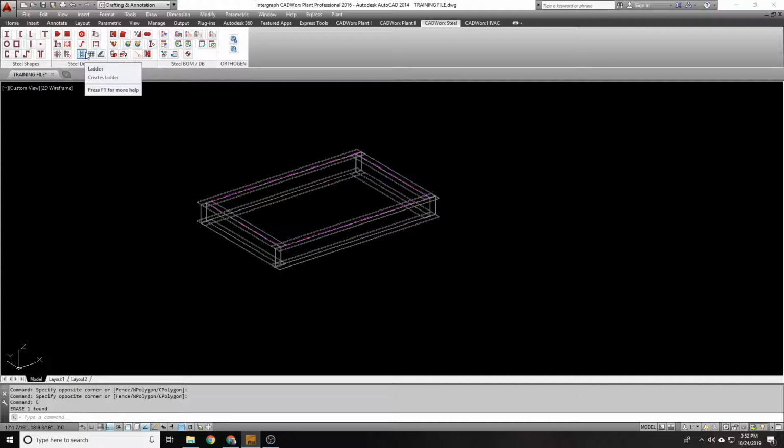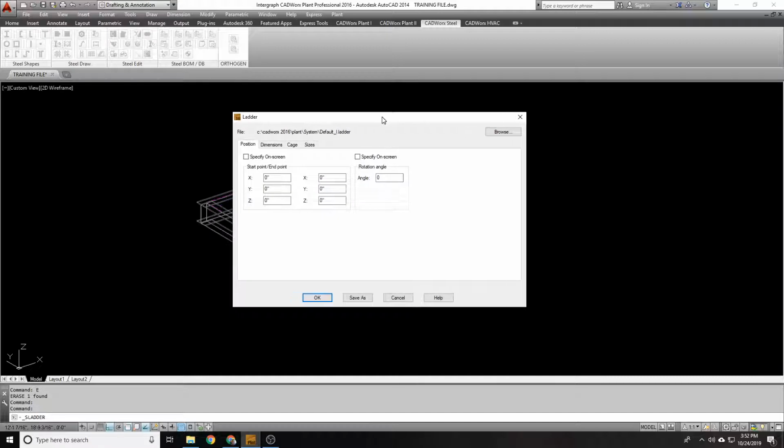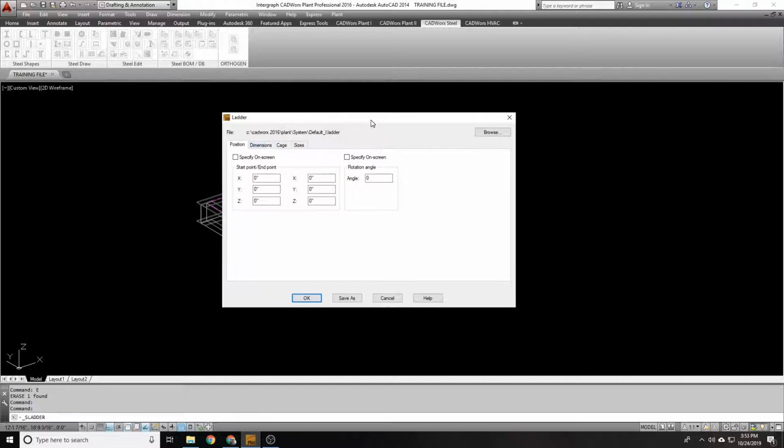There's a number of options that can be set, which we're going to go through right now. We're going to put in an example ladder. So I'm going to open up this ladder dialog box. This is a little bit more daunting because there are more settings than a steel member. Let's go through the 4 tabs here real quick before I go to the details of each one of them.